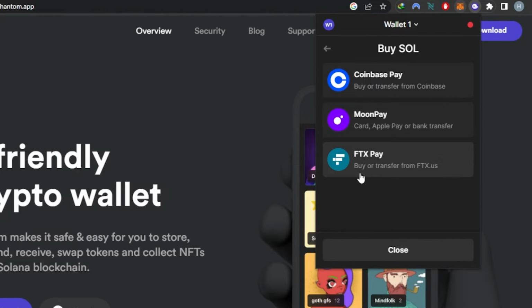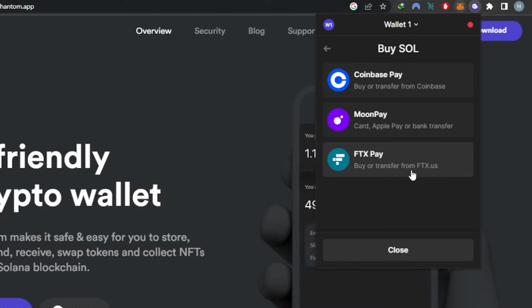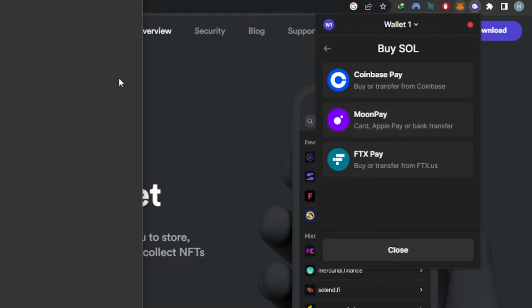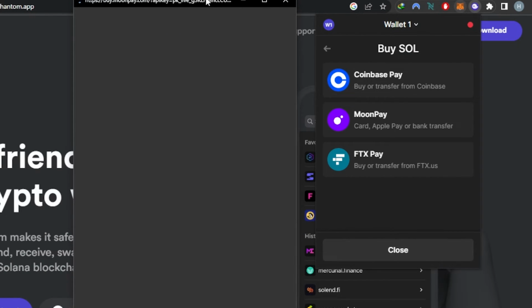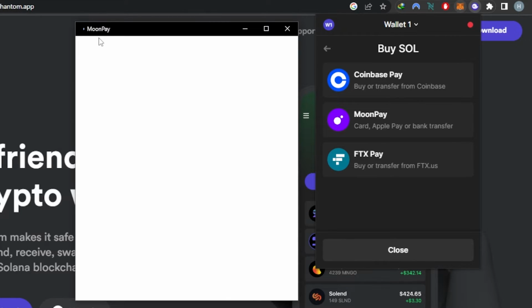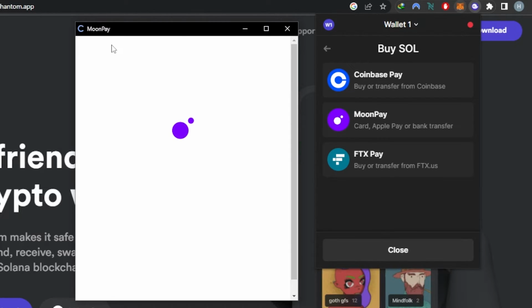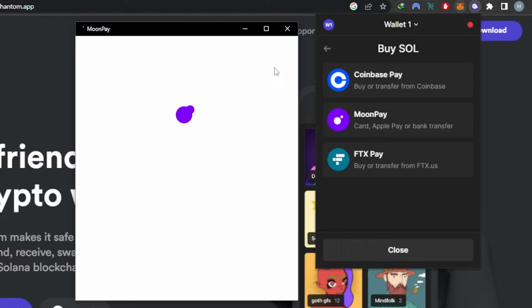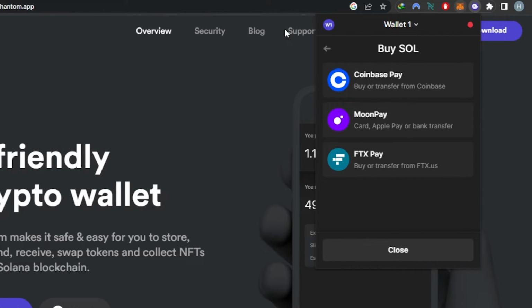And then we have FTX Pay. Buy or transfer from ftx.us. So these are the three options. I'm going to go with MoonPay from here and it will open up the MoonPay account for me. All you need to do is just continue with MoonPay. If you do not have an account, you can create one, continue, and you will be able to buy Solana.